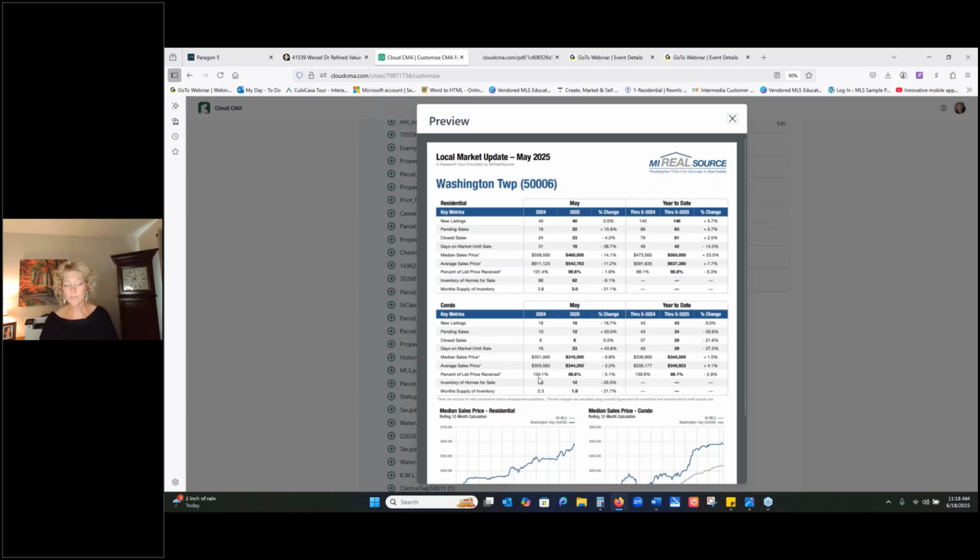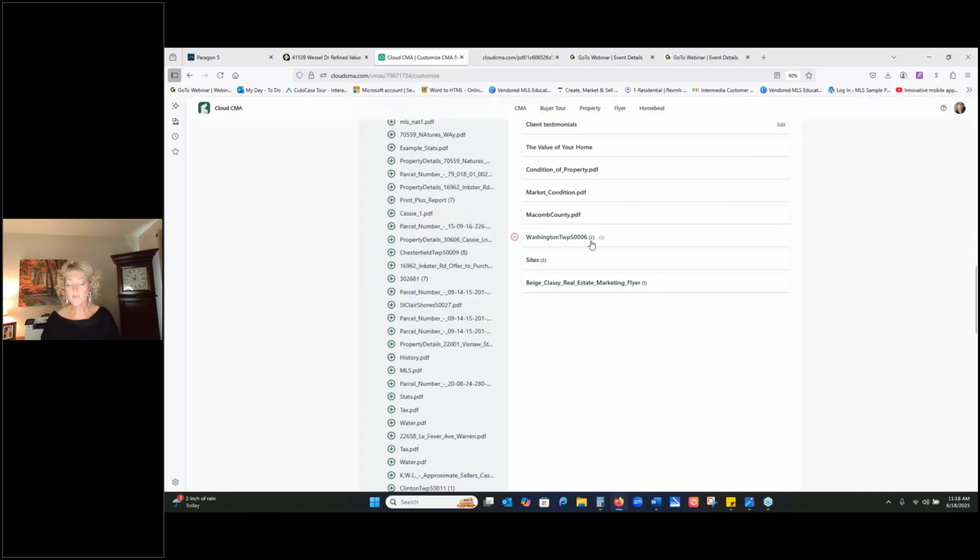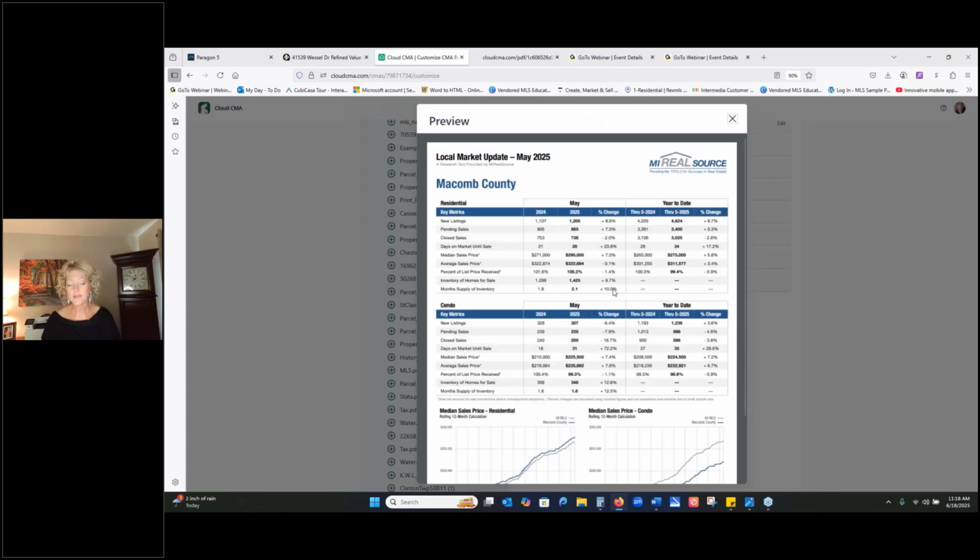Condos, by the way, are listed separately at the bottom. This also shows how long they can expect to be on market: days till sale, days till pending. So I like to present this to the seller. And again, you can do one for the city they live in as well as the county, just kind of showing what the overall is.